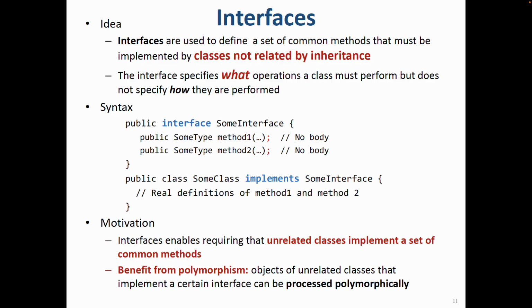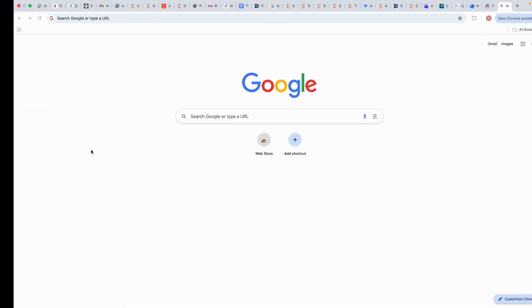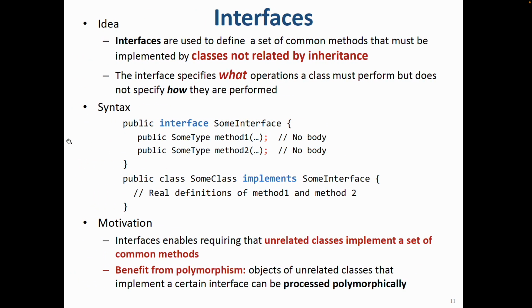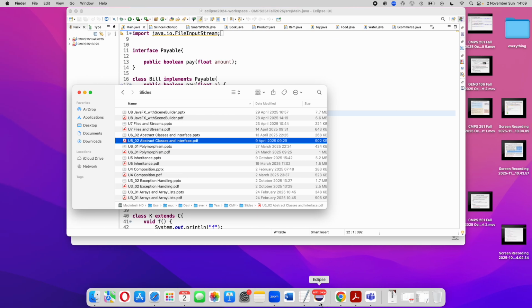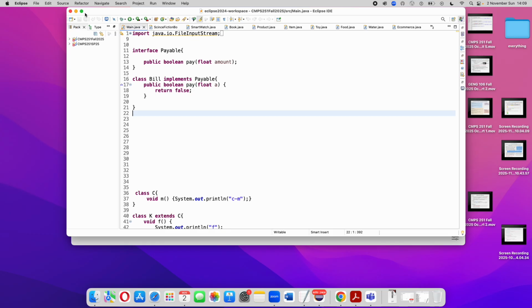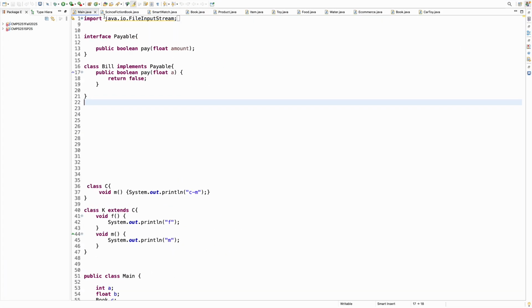Then what happens is, a class implements it. Now there's also a difference. A class implements an interface, not extends. If a class implements an interface, it forces them to implement all of the methods. I will give an example for this now. Let's open our Eclipse.